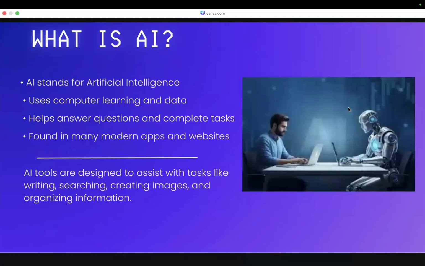So, first, what is AI? AI stands for artificial intelligence. It uses computer learning and data to help you answer your questions and complete your tasks, and it's found in many modern apps and websites. AI tools are designed to assist with tasks like writing, searching, generating images, videos even, and organizing information.